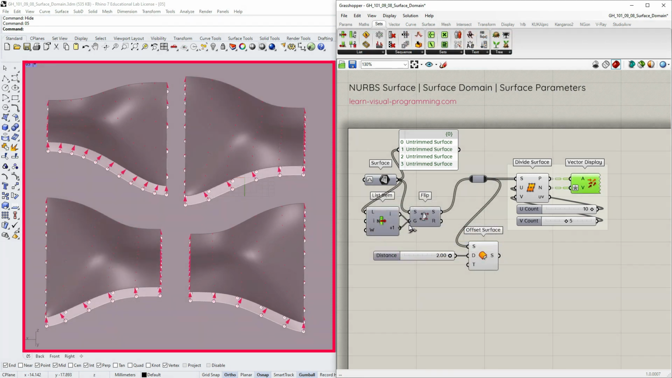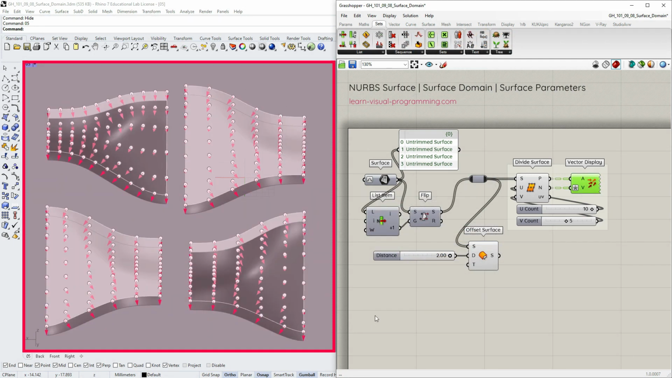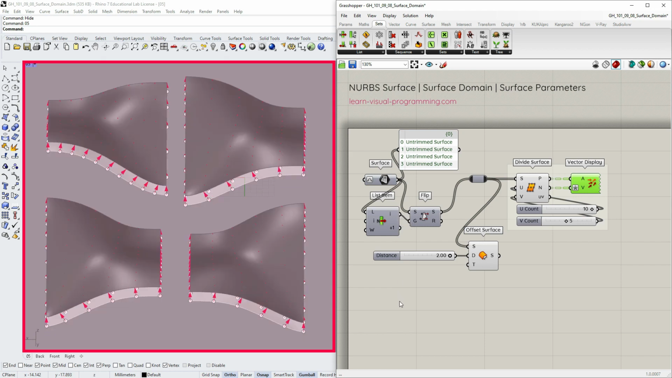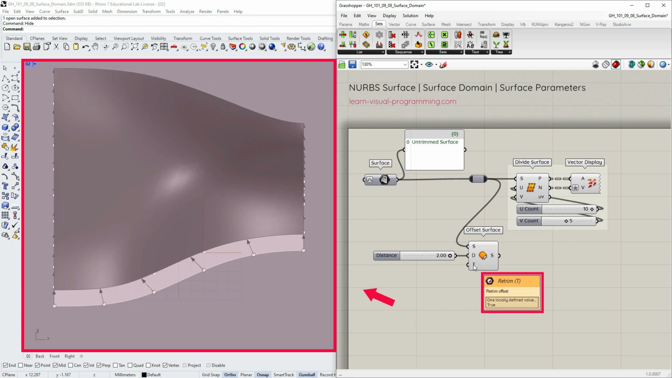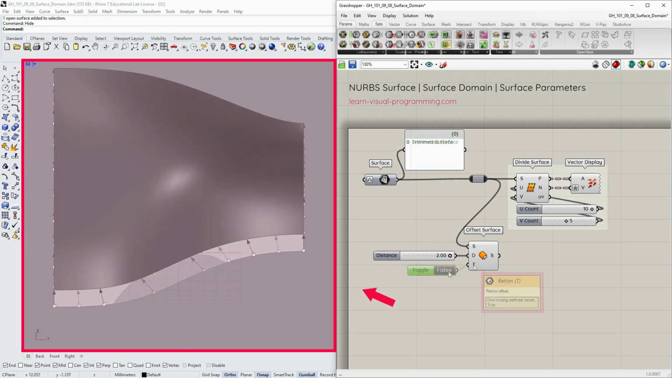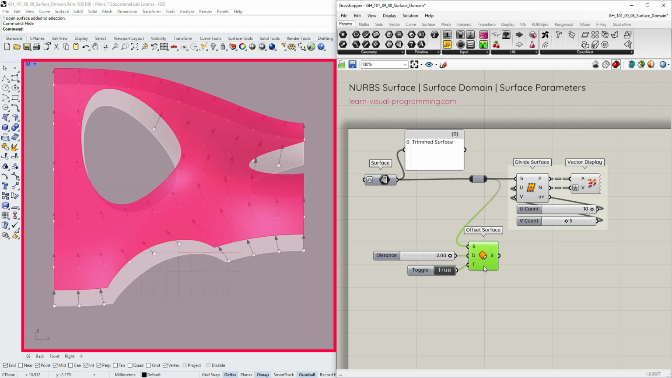And if you are having any issues here, you can also try using a separate, more primitive surface as a guide. The offset surface component also has a trimmed option. So currently, this surface is untrimmed and it has four boundaries. An example of a trimmed surface could be one cut out of the untrimmed one. A trimmed surface retains the structure of the initial untrimmed surface.